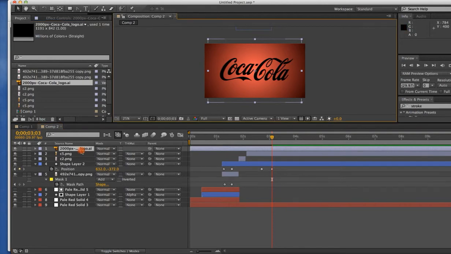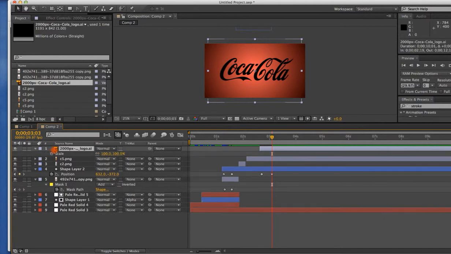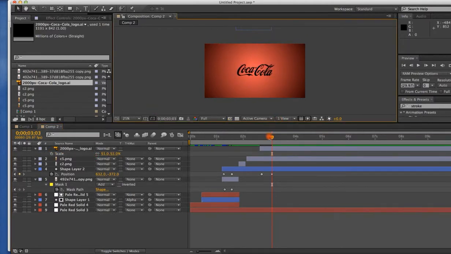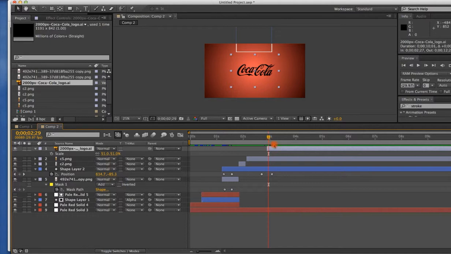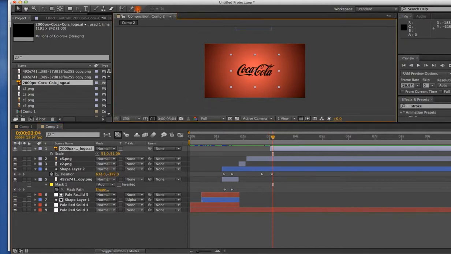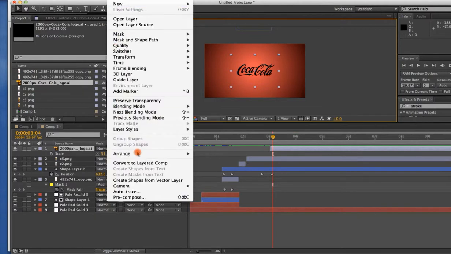It's huge. Just shift it, scale it down. Then, once the bottle is gone, we want this to appear. We want to start it over here. Okay, good. But now I'm going to show you layer auto trace.